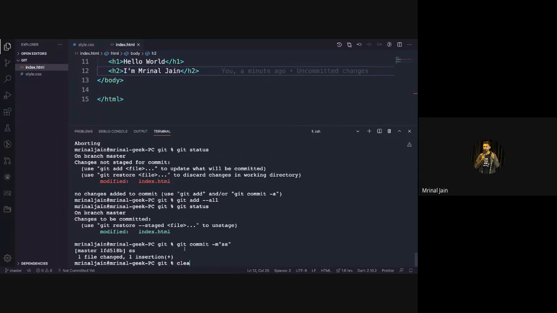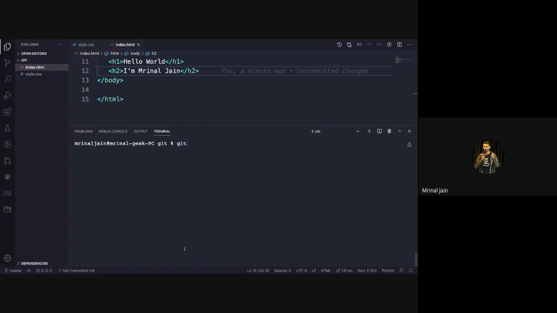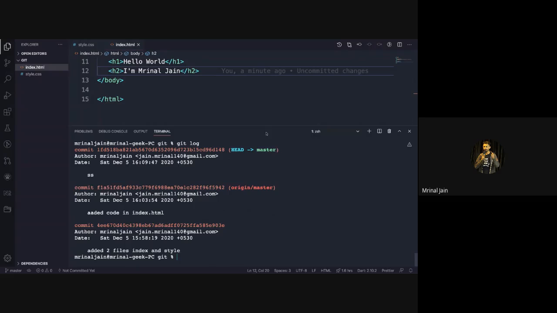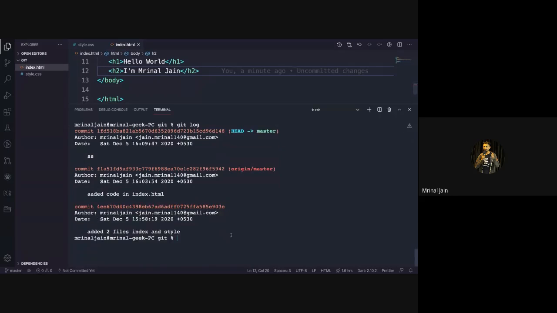So let's have a look at git log again. I have made another commit. So now it's showing me 3 git logs, correct? I just made a commit. Now what's our requirement is, as of now, I am at this commit, but I want to go back to this particular commit, which was the initial state of my repository. So what is the command?